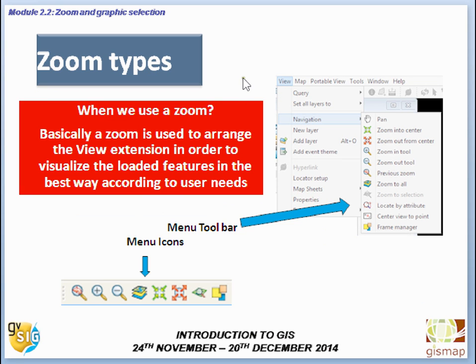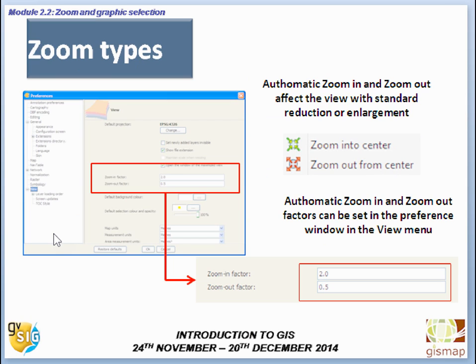We can find the zoom tool through View, Navigation, where we have the list of the zoom tools, or directly from the icons, where you have the same tool. We can set automatic zoom in and out from the view preferences. You see we have here zoom in factor and zoom out factor. We can type the number we want to use and then it will be applied to the view we have opened.